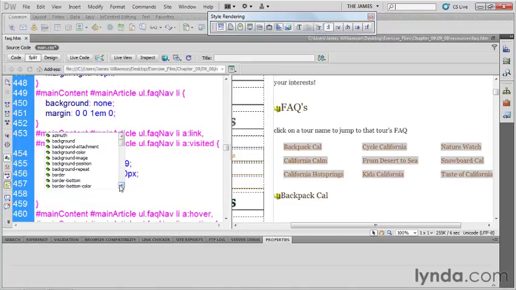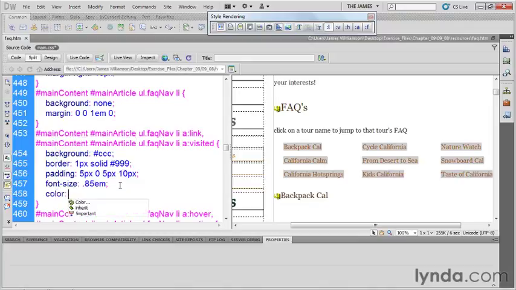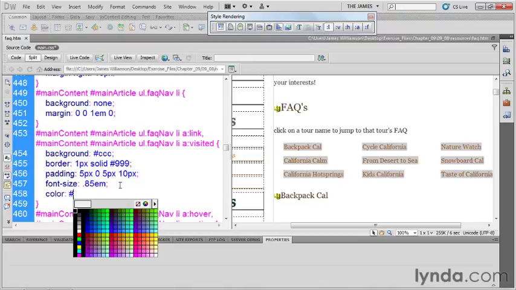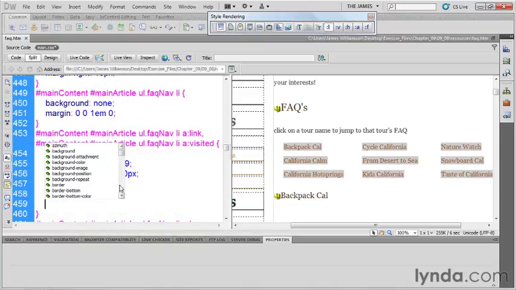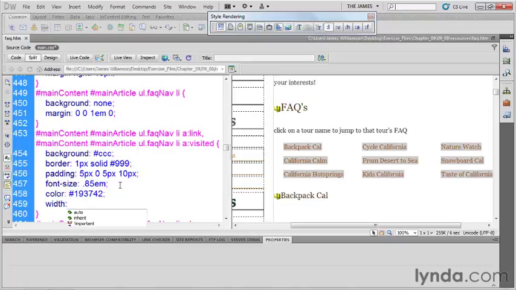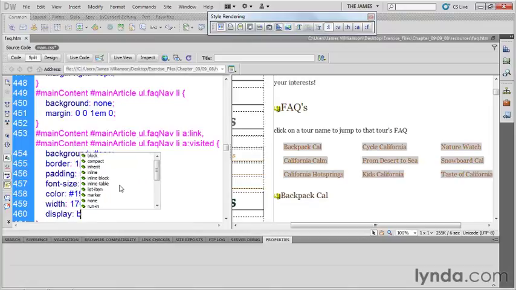Next, we're going to go down to the next line, and we're going to type in a color. The color for this one is going to be pound 193742. So I'm going to hit return, and I'm going to type in width. And for some reason, be very careful about typing in WID because I always end up with widows, but I want width. So let's do width, and we're going to do 170 pixels. On the very next line, we're going to do display, and we're going to do block.